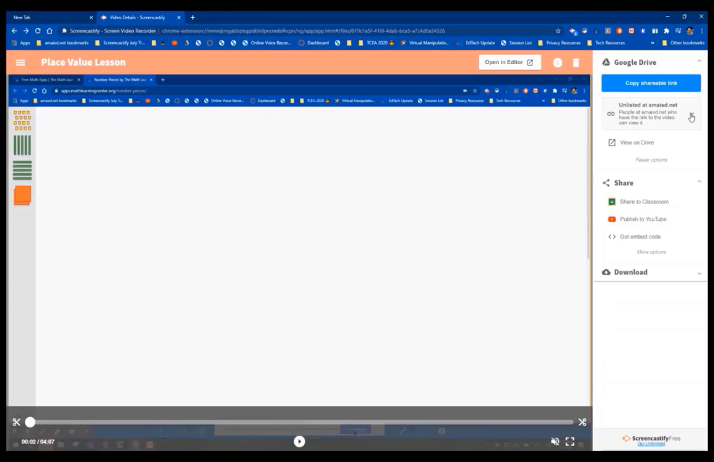If you'd like to change the privacy settings, you would simply click on More Options and then change the permissions. So for Amarillo ISD, our permissions look as follows. The first is public@amaisd.net. So that means that anyone that's signed in on their amaisd.net account can find and view the video. The second option is unlisted at amaisd.net. So if you provide the link to anyone at amaisd.net, then they would be able to view the video.